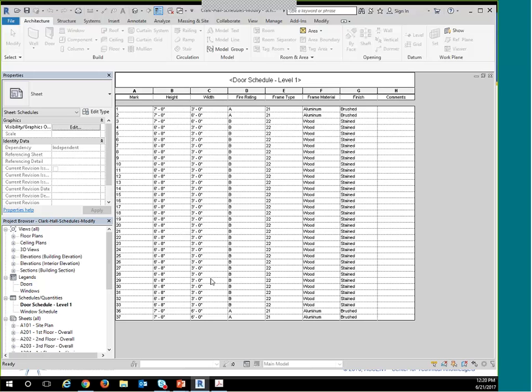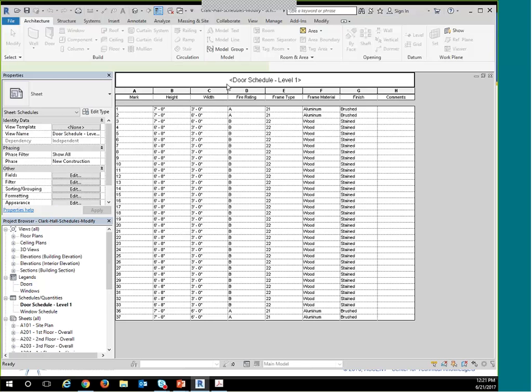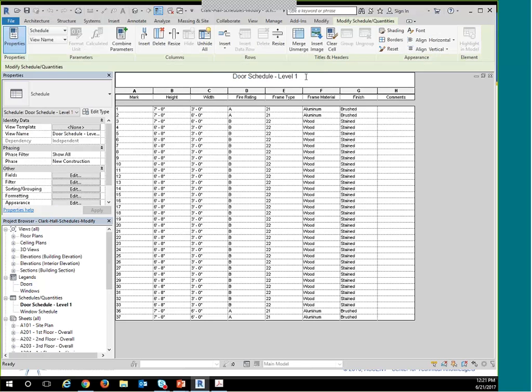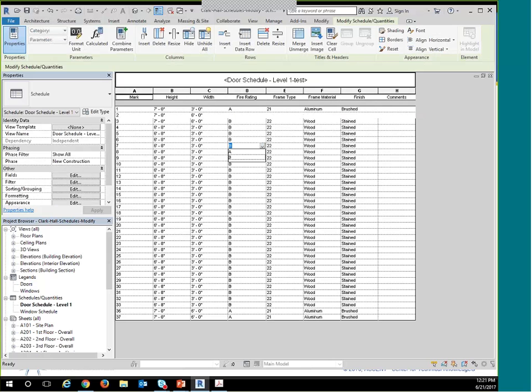So now what I want to do is modify my title. And first of all, I just want you to see what happens with the title. See those little carets? That's telling me it is a parameter of some kind. And if I change this and I just say, like, level 1 test, notice over here in the project browser it changed the name as well. So I don't want that, so let's get rid of that one. But that is something that I can do. I change it in one place, it updates in another one.